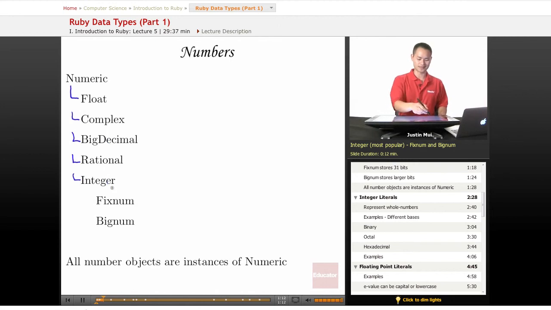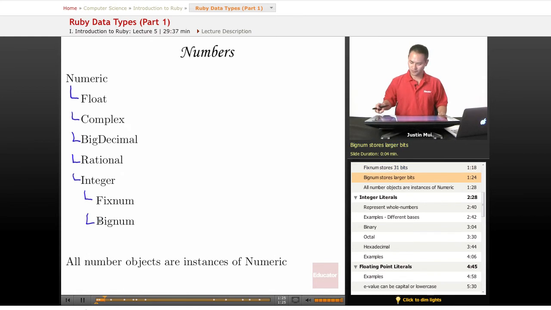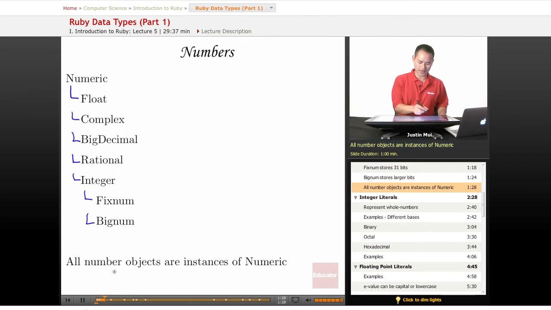And integer has 2 children that inherit from it. So we have fixnum, and then we also have bignum. All these number objects are actually instances of numeric. The first one here is float. One thing you'll notice about float is it uses native floating point representation of whatever platform it's on.